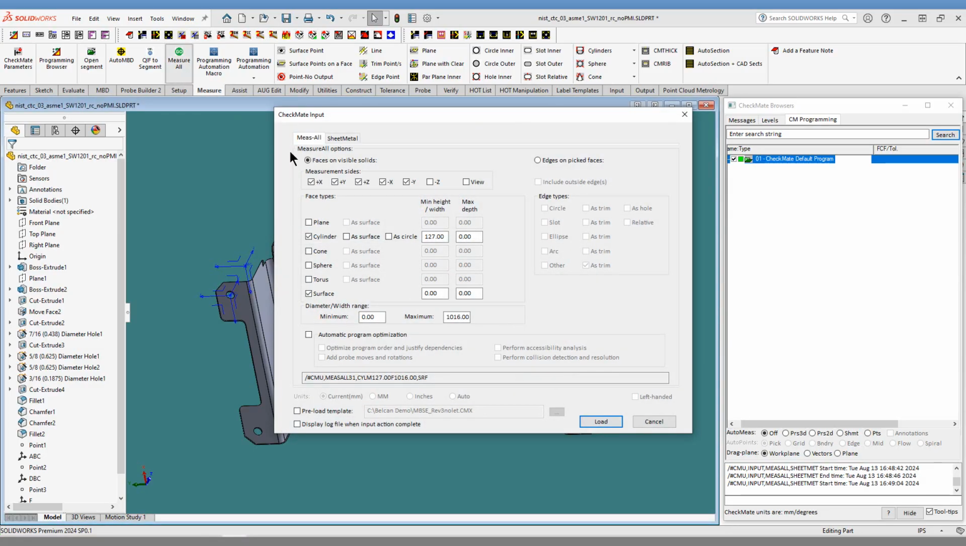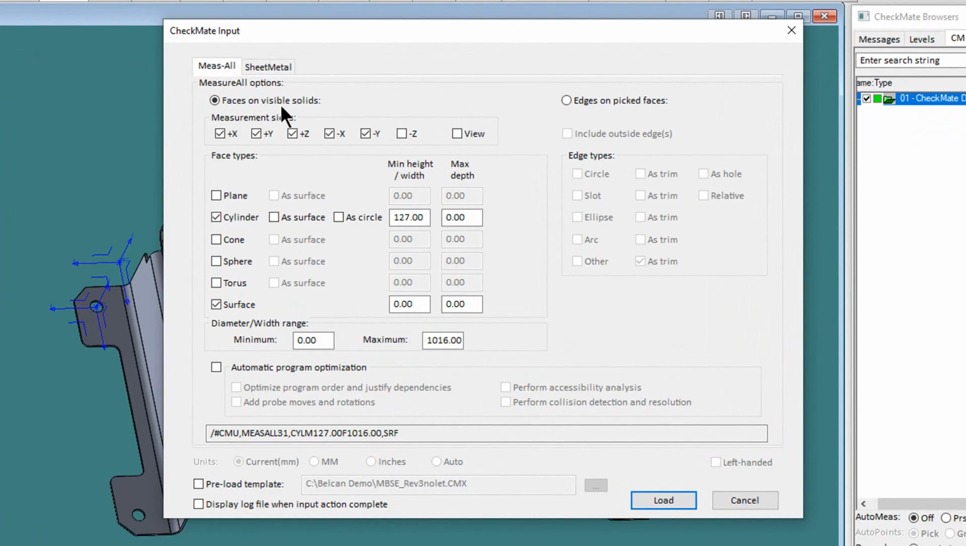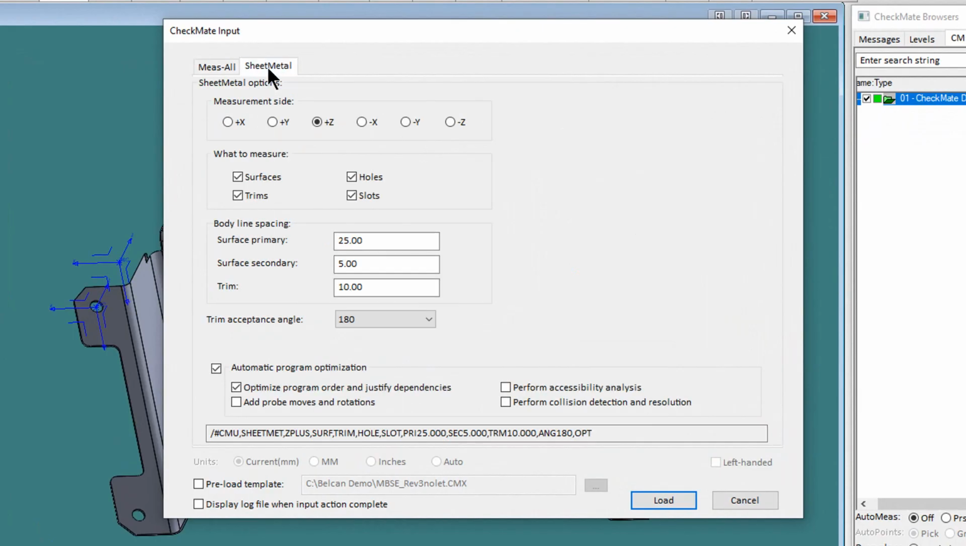The first tab has always been there and is mostly focused on prismatic parts. The second tab is new and focused on sheet metal parts. So let's look at the options starting at the top. First, we specify the main side that we're measuring. Then we select what features we want to measure.